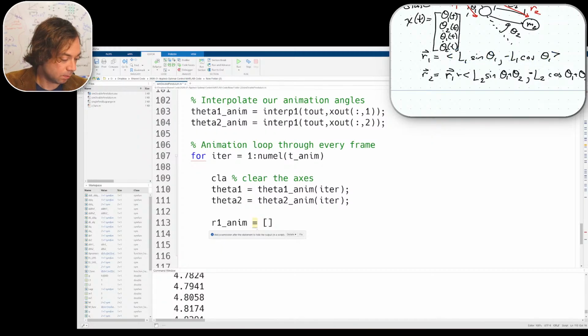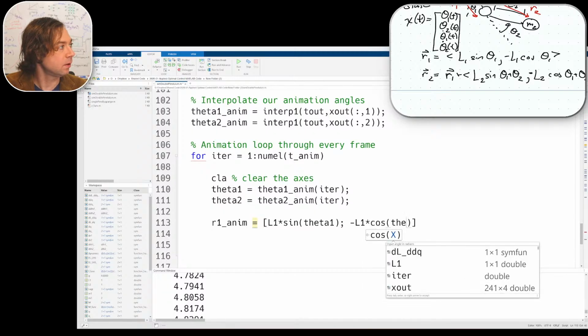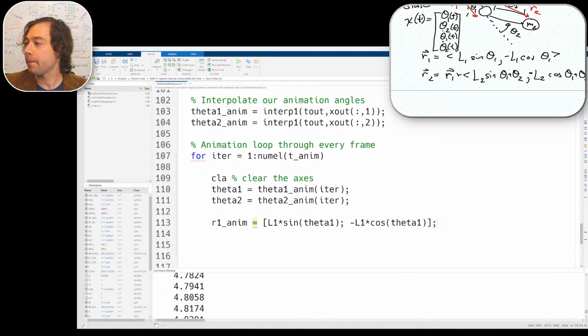Okay, we're going to say L1 times sine of theta 1. Thankfully, we're always dealing in radians, so this makes everything easier. Say minus L1 times the cosine of theta 1. Nifty, right? Okay, that's the current R1 anim.